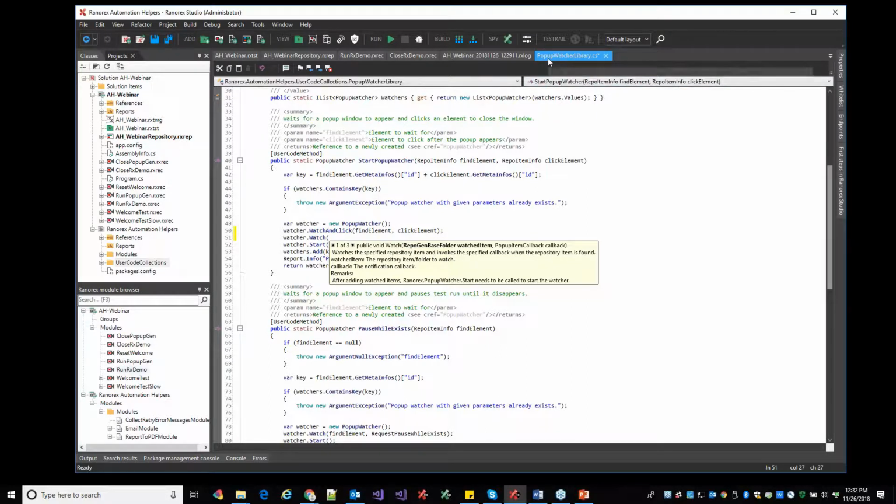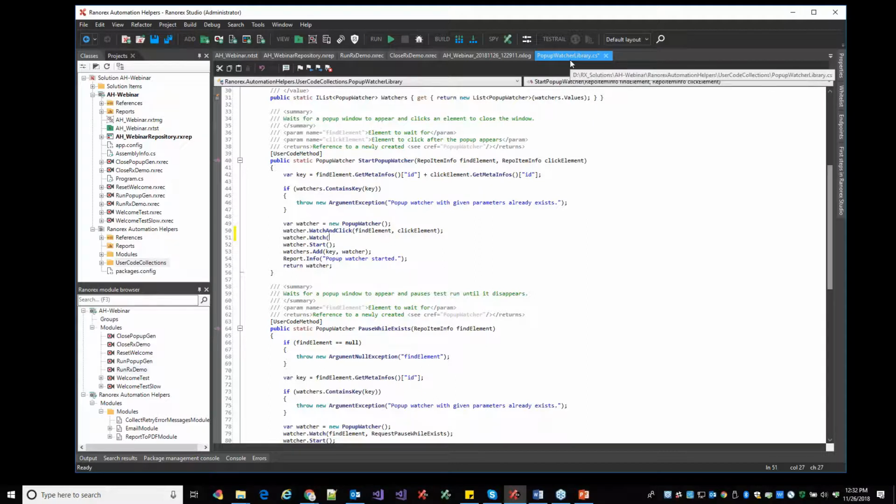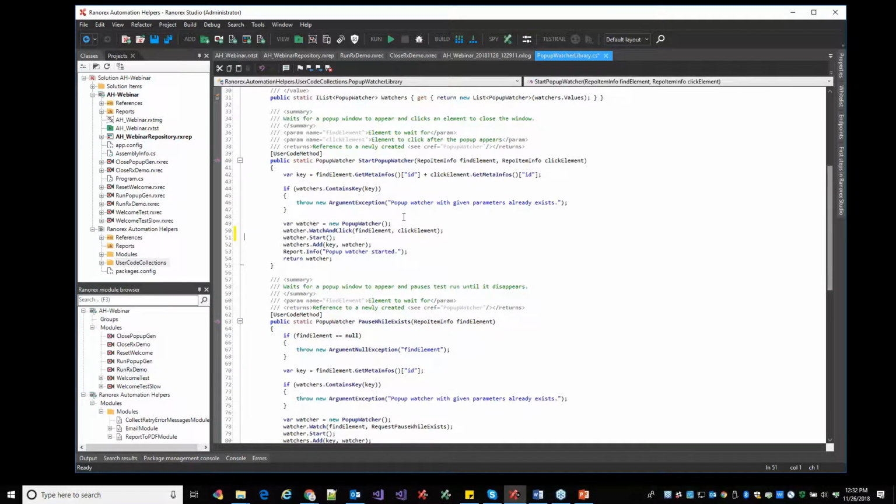You've also noticed probably that I'm in the Popup Watcher library, and I was able to modify this. As mentioned, these are open source libraries and files, so you can modify these. Just be wary that whenever the project or Ranorex updates, this stuff could get overwritten if you're in the libraries that are provided through that NuGet package. But if you find something that's worthwhile adding in here or have some ideas, we would love to hear those.